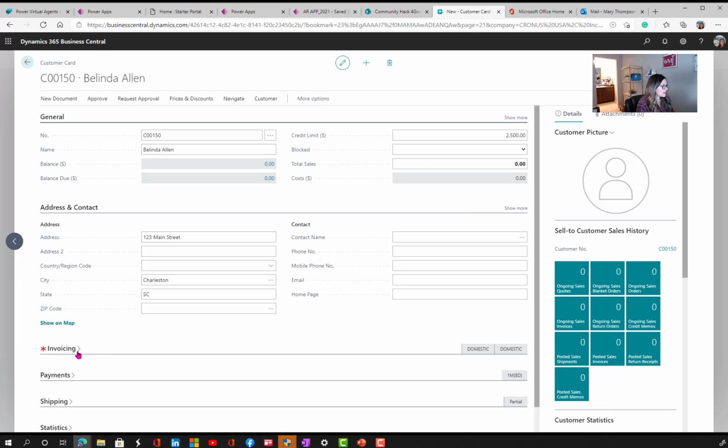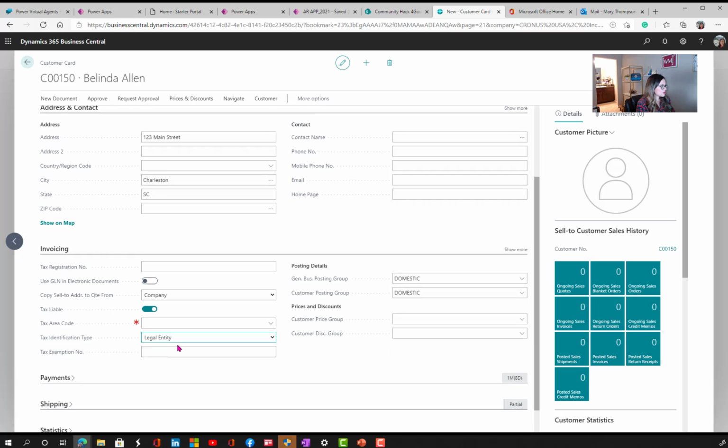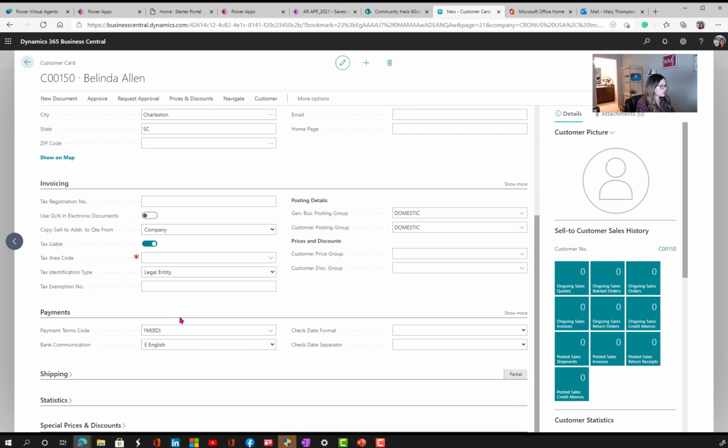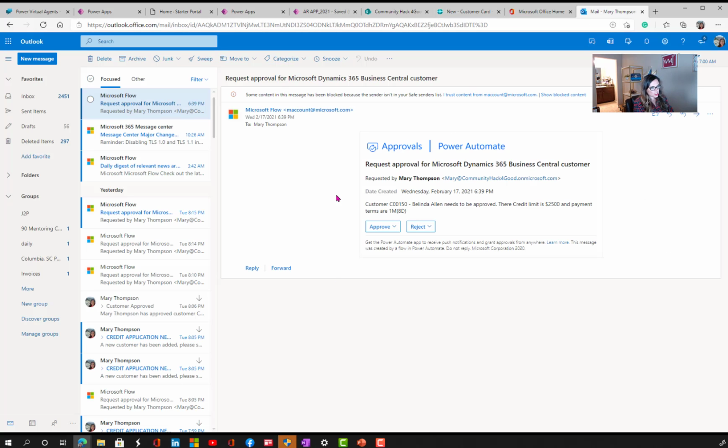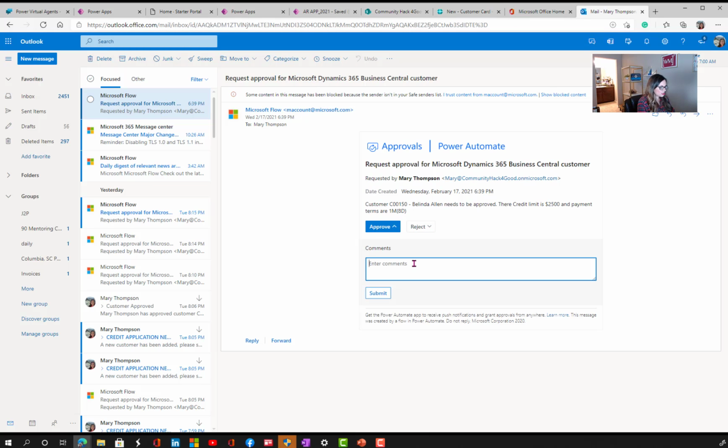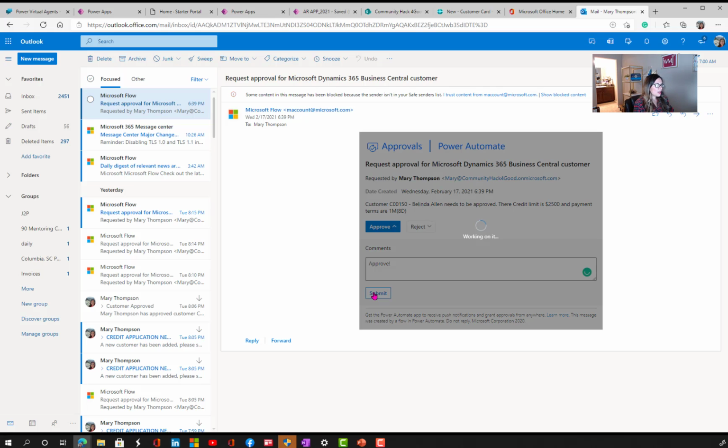And if we take a look at the customer card here, we'll see that all of this information is listed right in here. And this would give maybe the approving manager the right concept, right? If I set a credit limit for $2,500, but maybe it was net 90 terms, then I might decline that. But for me in this situation, I can say that this is enough information, and so I'll say approve and go ahead and submit that.